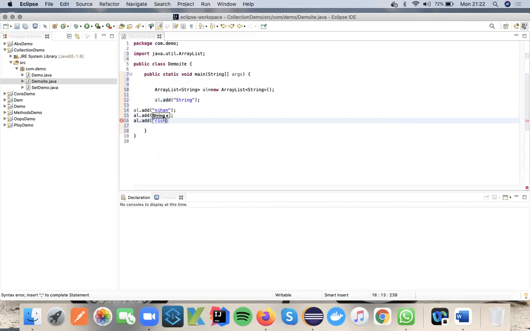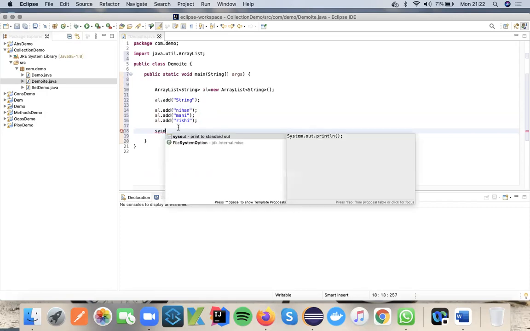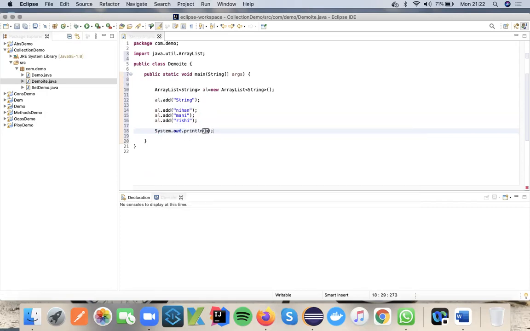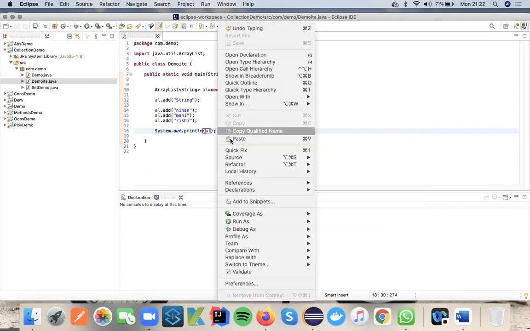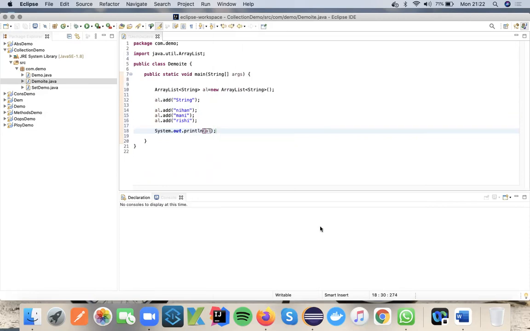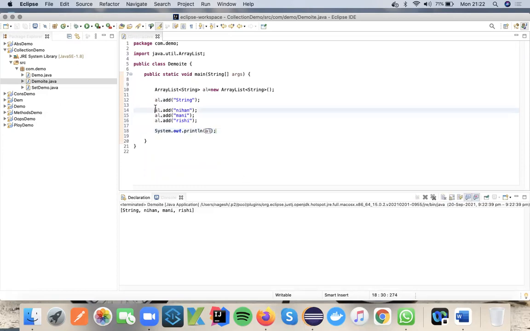Okay, so this is for the Iterator. We have declared an ArrayList, and what I'm going to show you is how the Iterator works. Now if I print AL here, you can see what will happen. It will print the list of elements that is present in the AL, right?